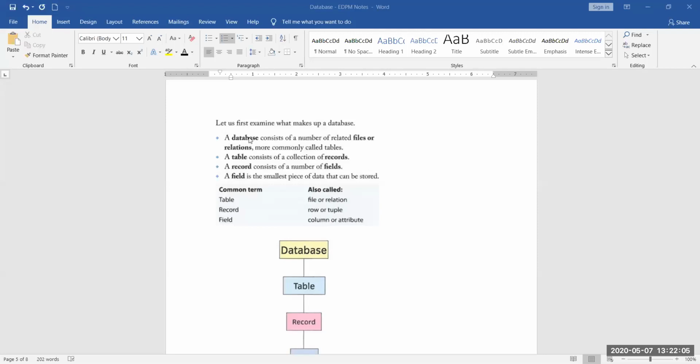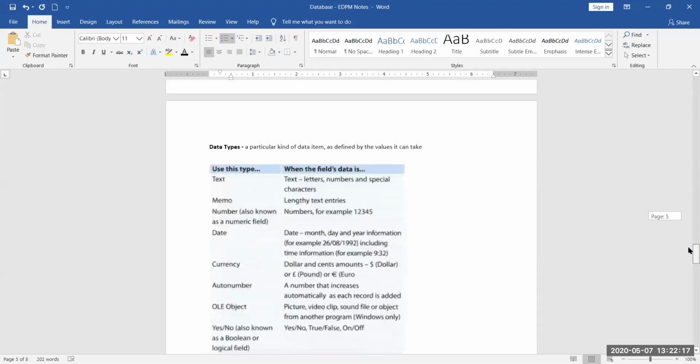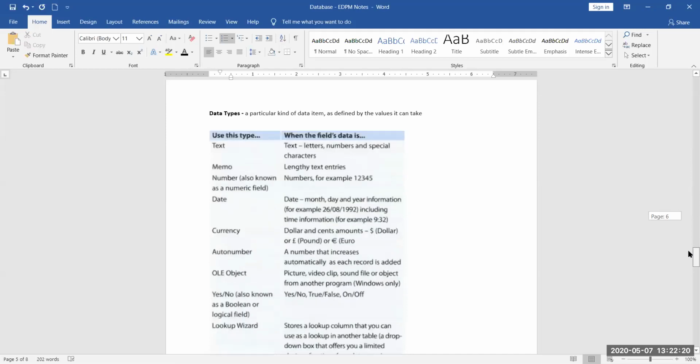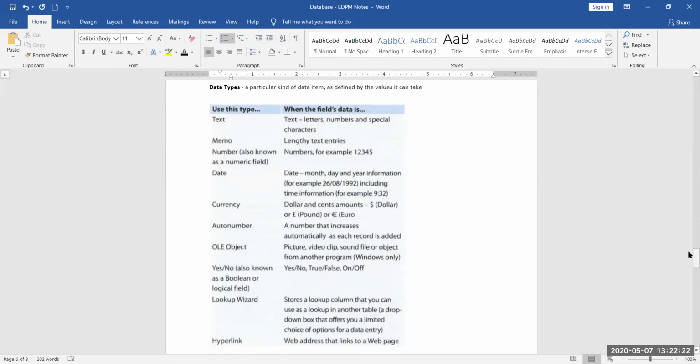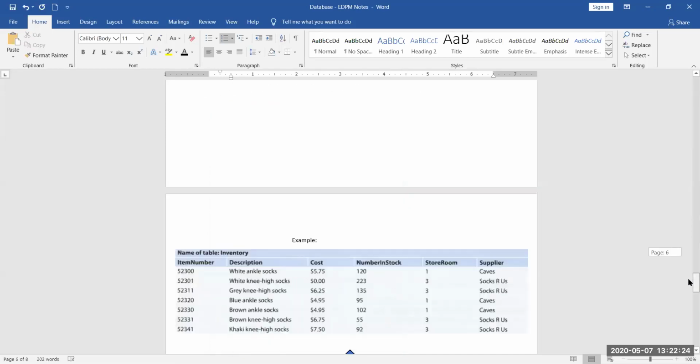We did some terms and some definitions, right? Database, table, record, and fields, right? Then we went on to discuss data types and our different data types and when to use different data types.